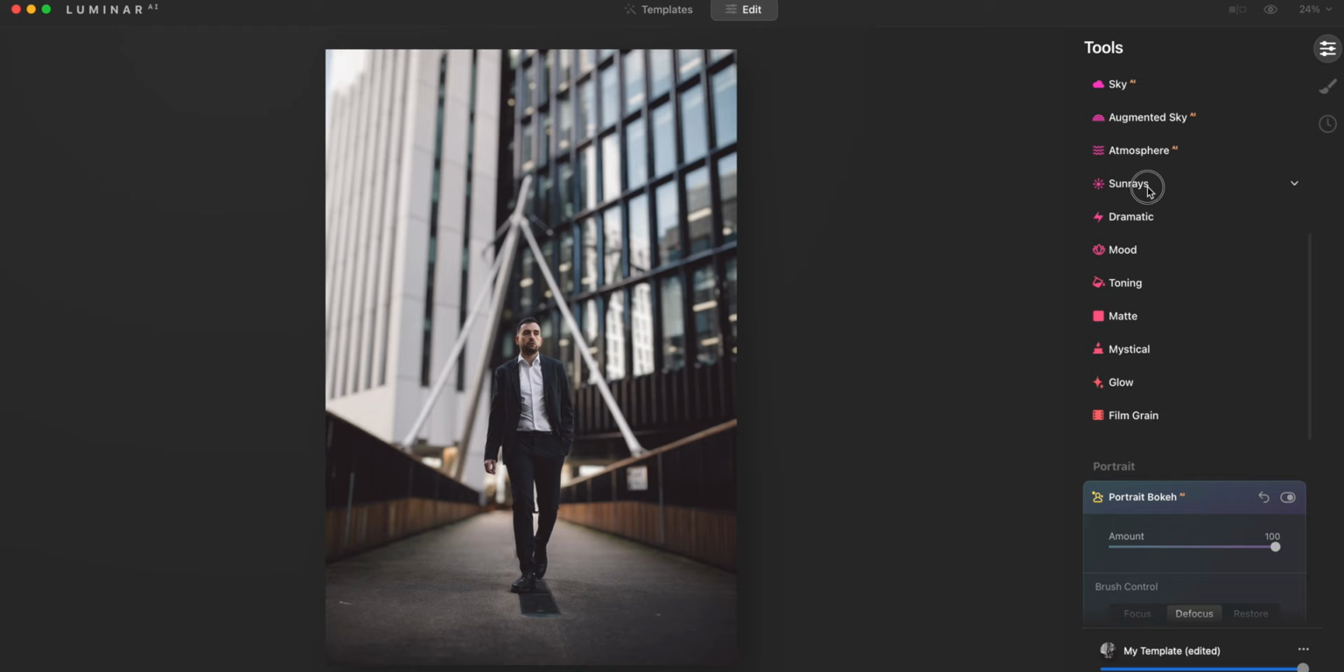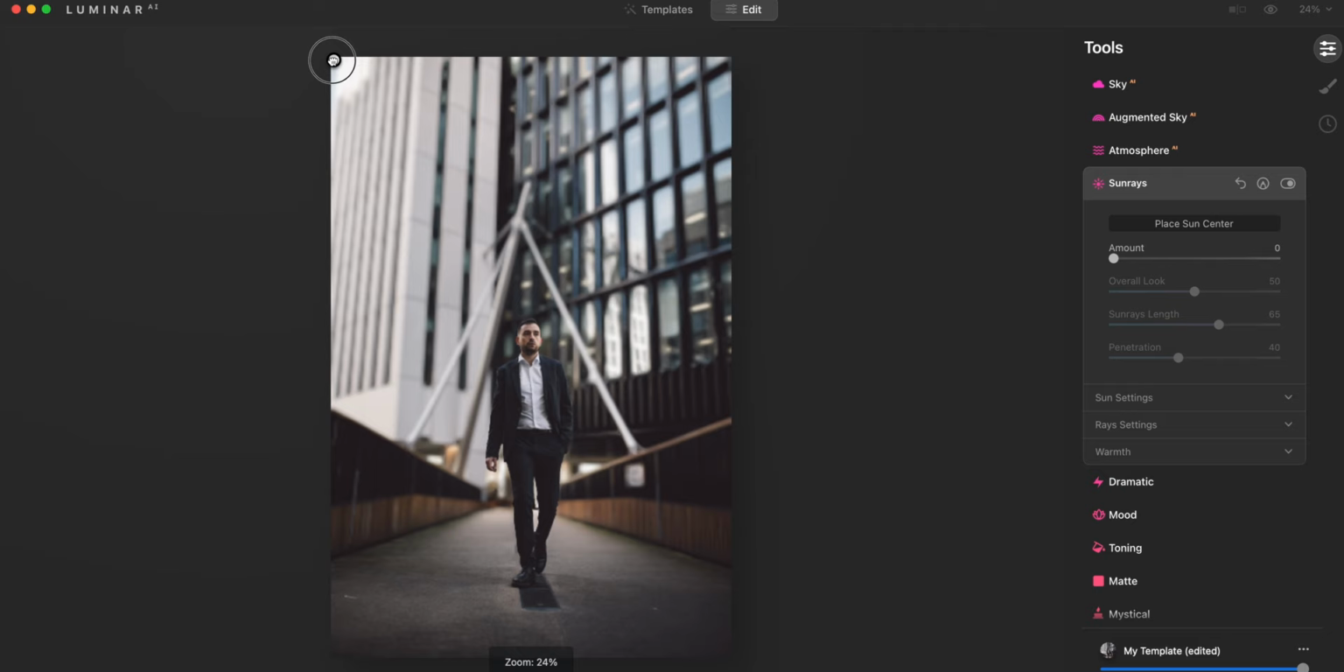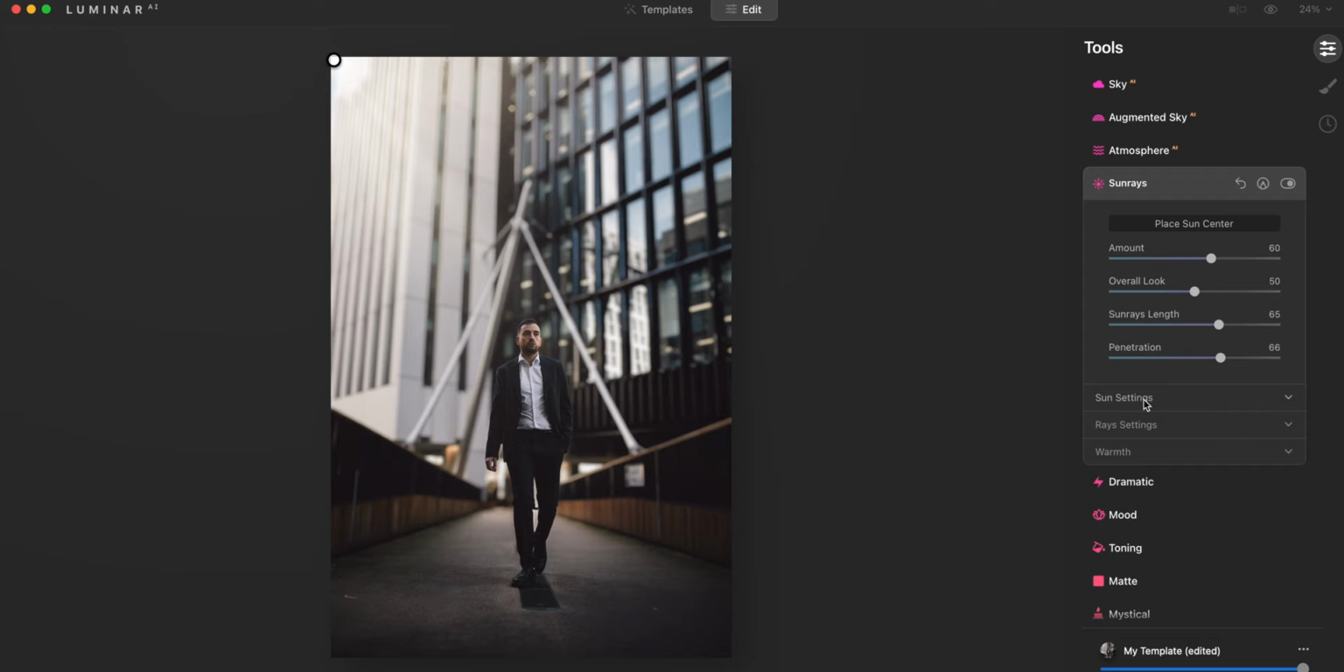Place sun center. This would be the sun. I'm gonna put it here, amount. And I can put a flare. You can do it bigger. I'm not gonna explain too much this today because it's very intuitive actually. I'm gonna put it warmer.